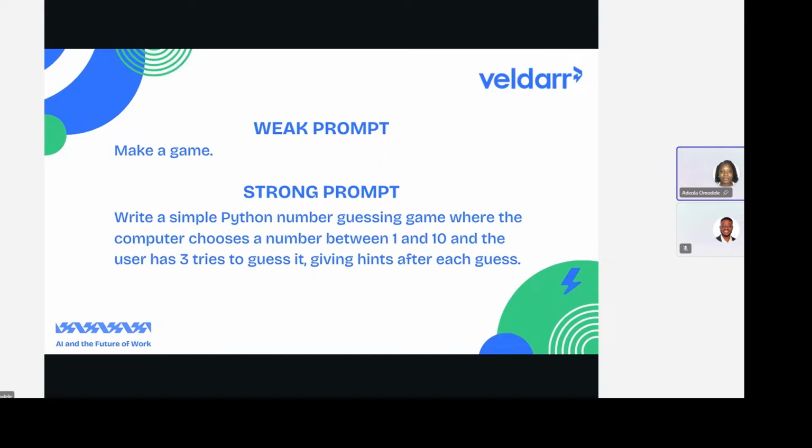It will give me 3 different numbers that are between 1 and 10, and I will be able to guess. The user will have 3 tries to guess it, giving a hint after each guess. Exactly the way you are giving it, that is what ChatGPT will bring you, exactly what you want. But have in mind that when it brings it back, it might not be what you want. You can still go back and edit it.